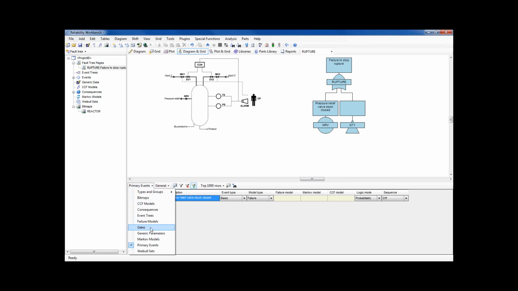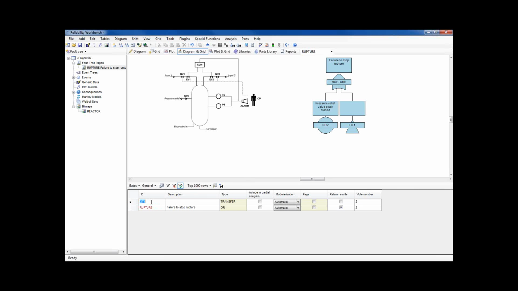Let me jump over to my gates table. Now I can edit my gate. This represents inputs not shut. Fails to shut down both inputs. Okay, now I can't directly set the gate type from here, but I can. This top gate here should be an AND gate, because both of these inputs have to occur. The relief valve must be stuck closed, and one of the inputs must remain open in order for the rupture to occur.